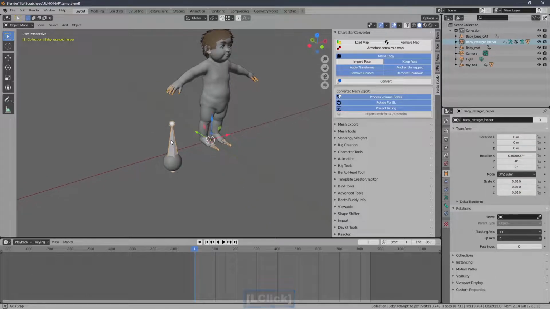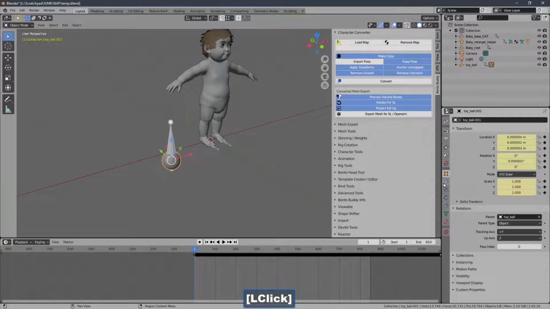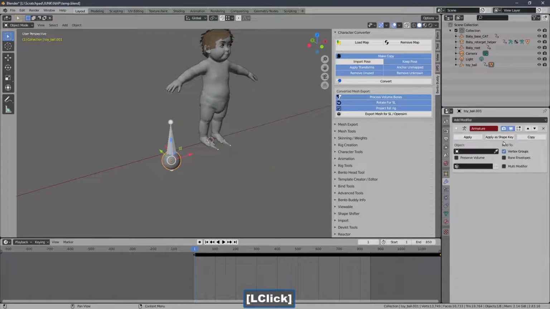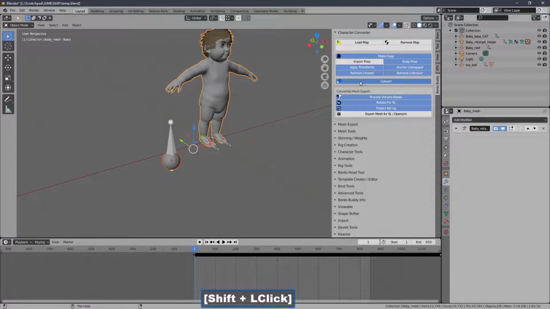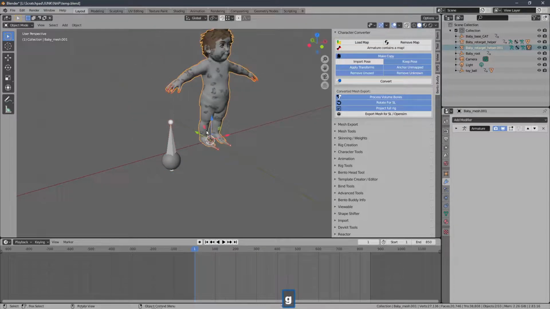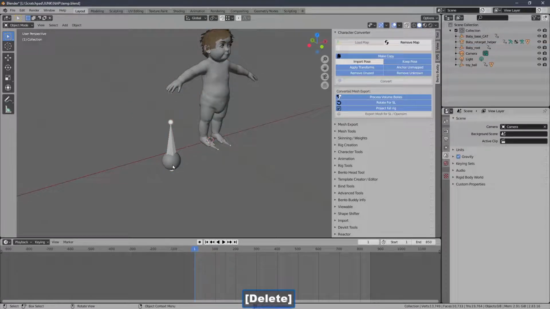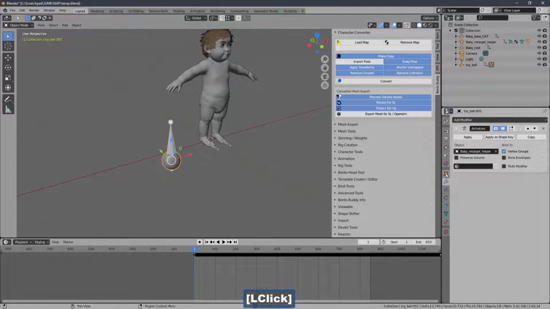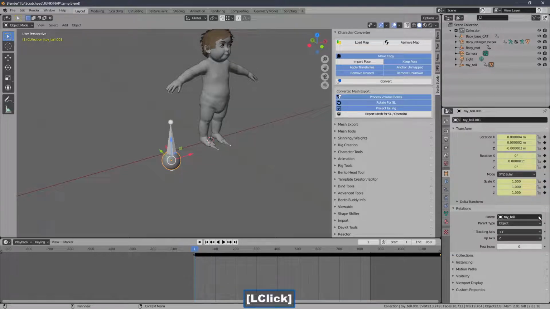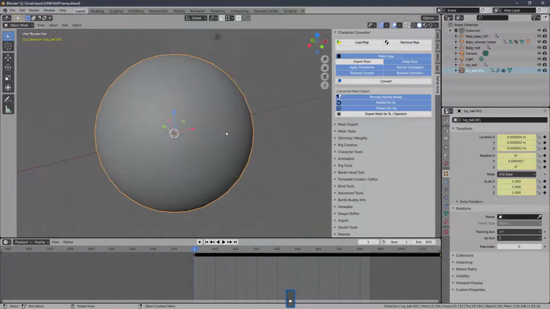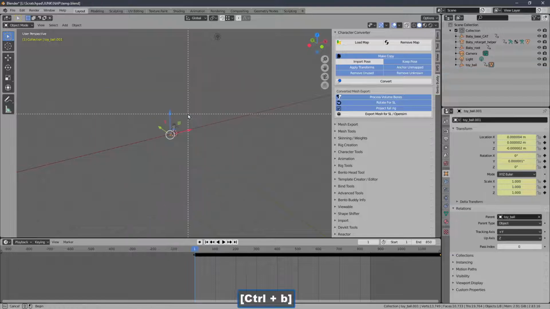So we can do that right now. Armature. There it is. Now will it work? No, it does not work. Oopsie. That didn't work. I'm going to undo that.